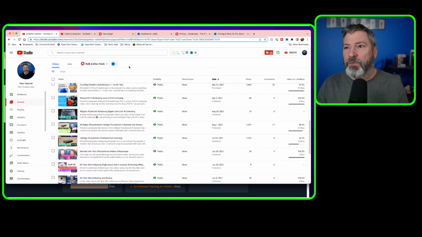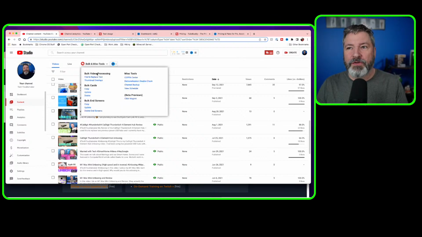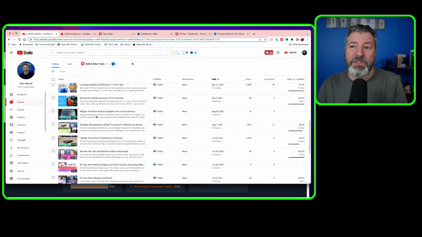So going here to the bulk tools, both of them have bulk tools that are really cool. Replace text, thumbnail overlays. So these are actually very helpful tools. I do find that is one feature. I can also do a mass export. I can do a mass edit of videos. So those are features that are helpful that I have used from time to time.